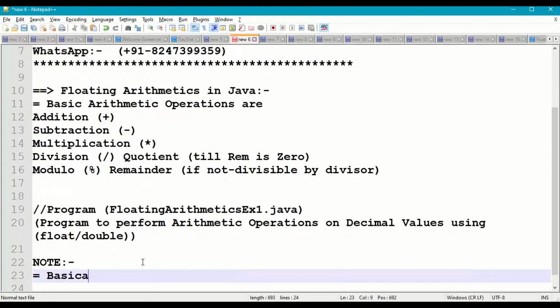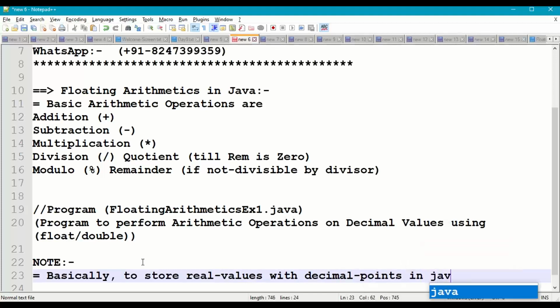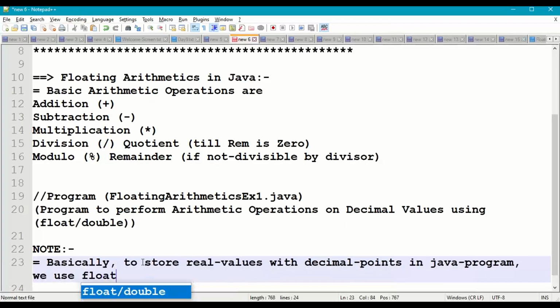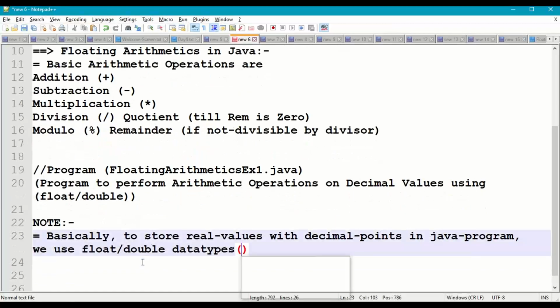So basically, to store real values with decimal points in a Java program, we use float or double data types. These are primitive data types, and for primitive data types we have a separate chapter. As we are discussing floating arithmetic, we can use either float or double data type.